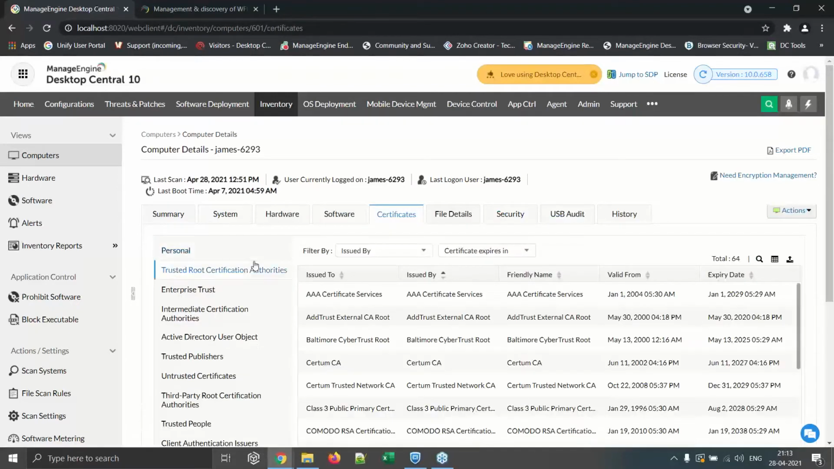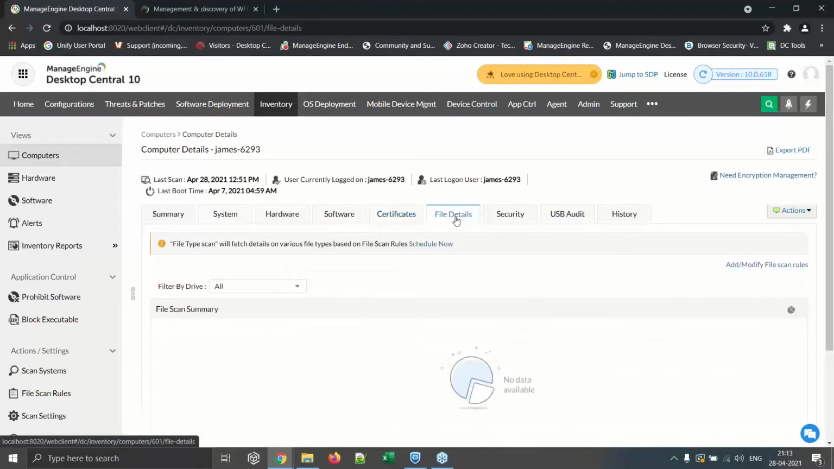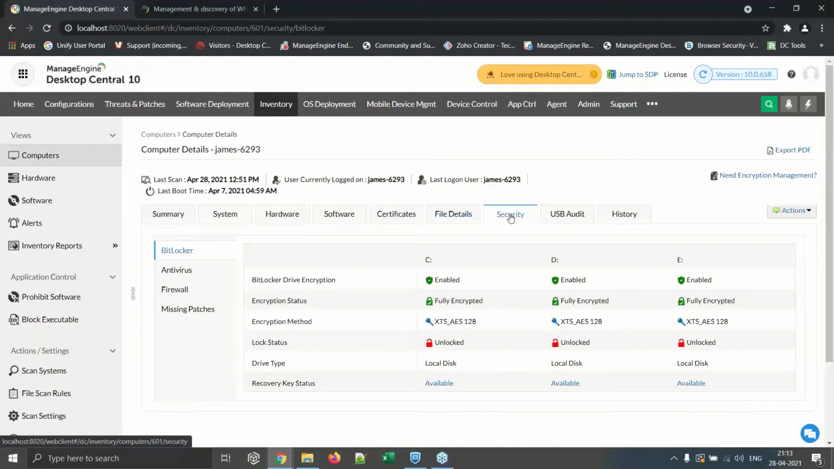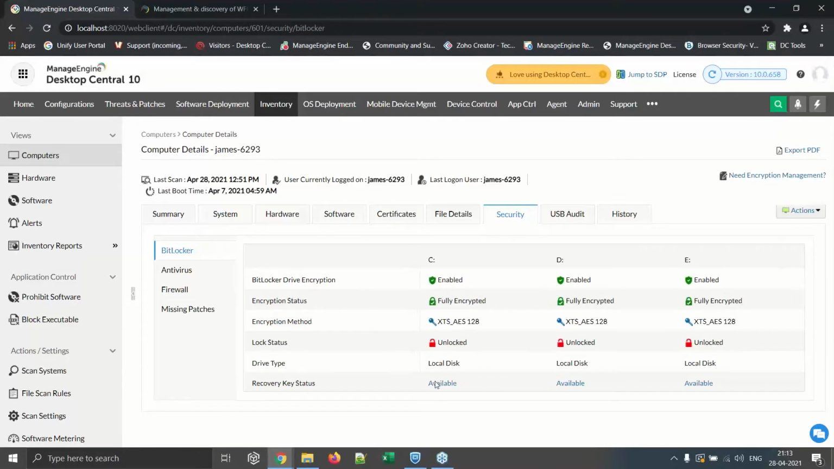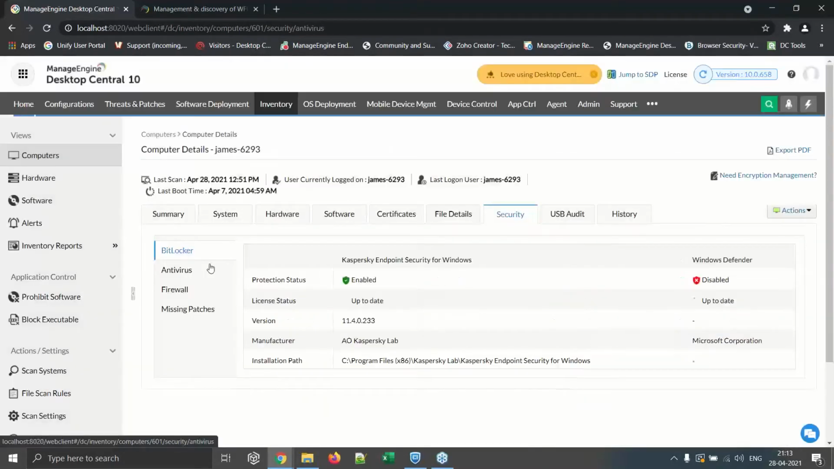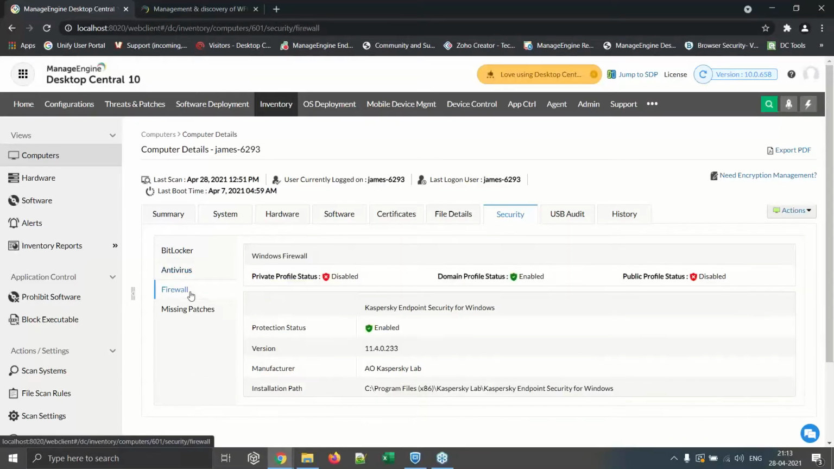What kind of certificates are being used on this machine, file details, like what kind of files, whether it's MP3, docs, XLS, etc. And then you would also have information about the BitLocker encryption, whether the drives are encrypted, whether it is enabled or disabled. If it is enabled, you can fetch the recovery key from here. And you would also get the antivirus details, whether you're using Windows Defender or any other third-party antivirus, if it is up to date, and what version it uses. Firewall information, again, whether you're using Windows Firewall or any other third-party firewall, and missing patches from the patch management module.